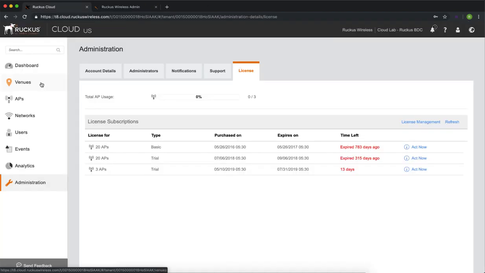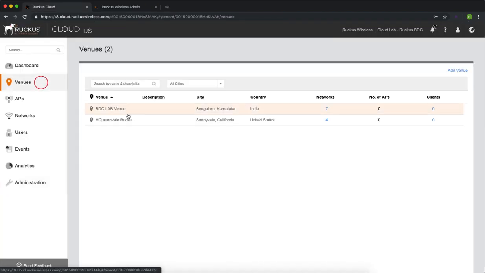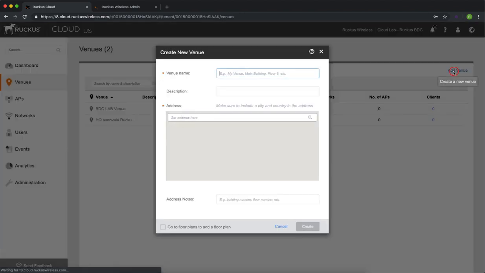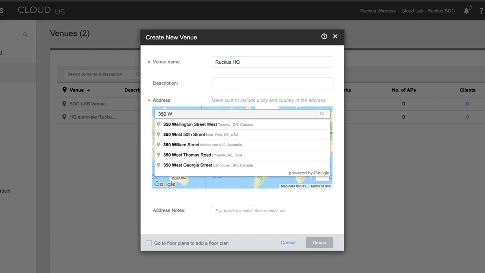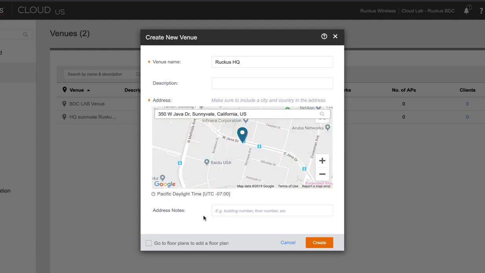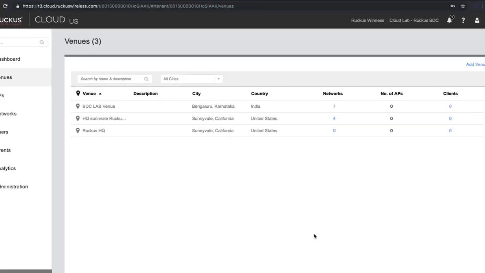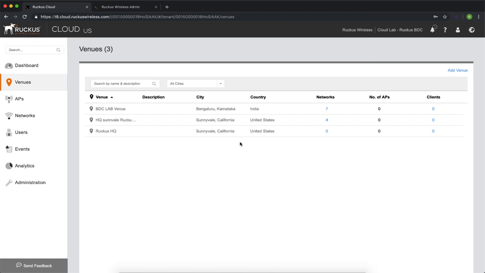All right, we're going to add a venue. So on the left, we're going to click on Venues, and then over on the right, we're going to click on Add Venue. I'm going to use Ruckus Headquarters as an example, so we'll give that as the venue name, and then I'm going to input the address of our headquarters, which is 350 West Java Drive in Sunnyvale, California. Once that's done, we'll go ahead and click on Create, and that gives us a venue which we can now place access points in. Okay, our venue's created. We see it there, Ruckus HQ.